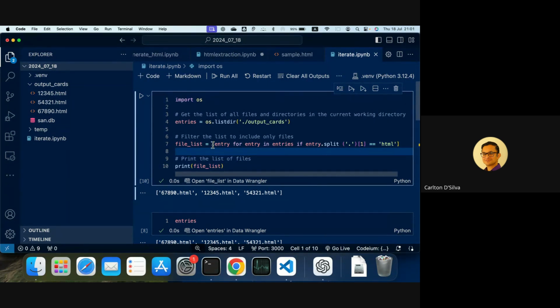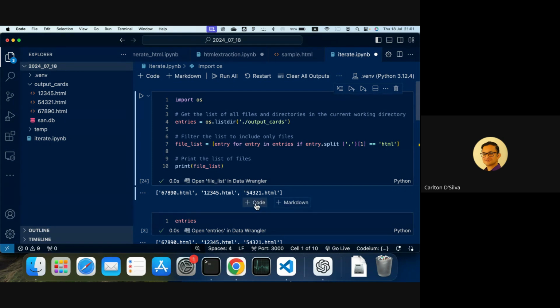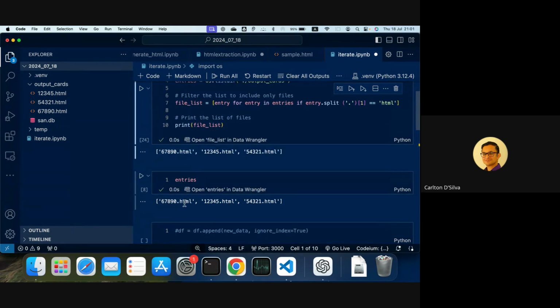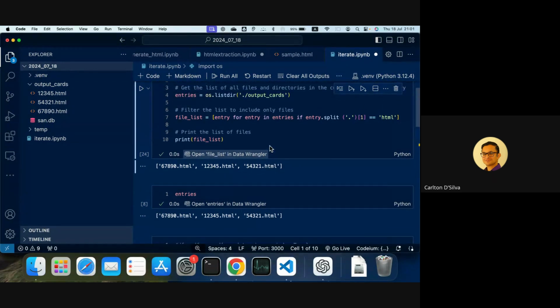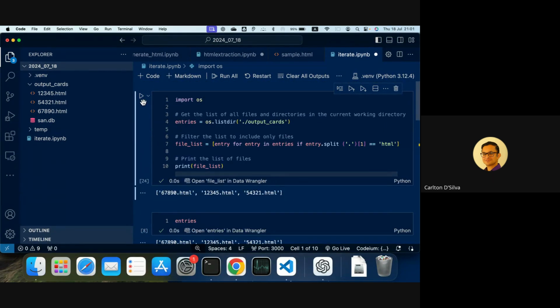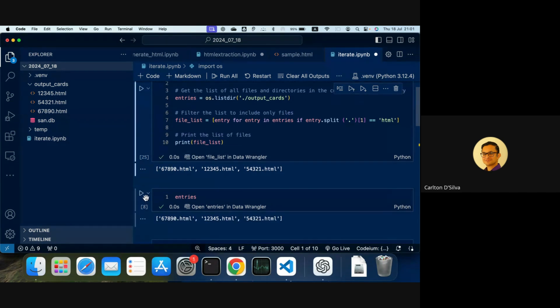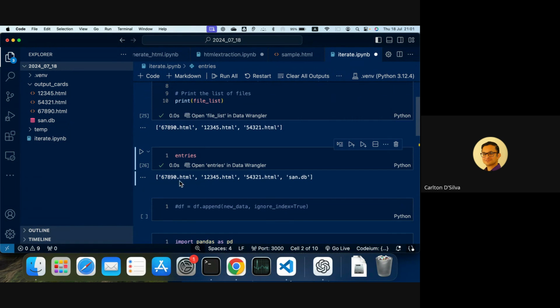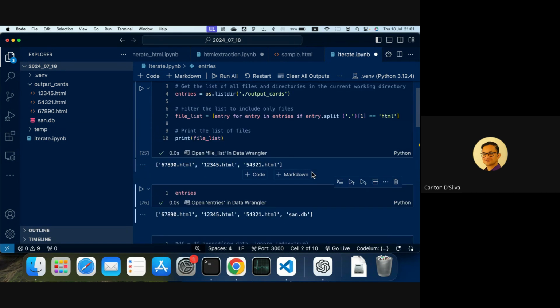So all I've done is I've taken the output of entries. We can even have a look at this, so that we can see. What does entries have? You notice it has all these files. Actually, that's not right. Let's try it again. Okay, that's better. So you can see it has all these files, including this san.db. But you want to only process HTML files because the next bit of code that you're going to run will deal with extracting information from these files. So you don't want this in the middle of your processing.